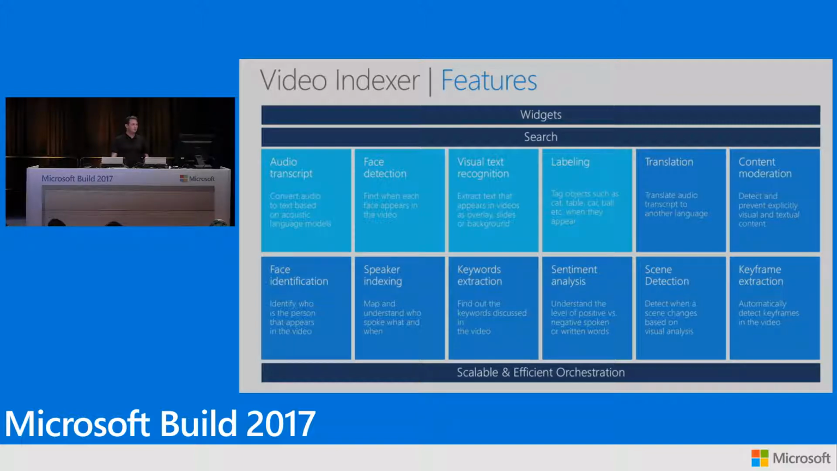Content moderation, both visual and textual, so that even if I have a video which just has a speech channel, no visual content whatsoever, but someone is using explicit terms or words inside of that, we'll pick that up. We identify faces, index who spoke when, and so on. On top of that, we're using Azure Search in order to provide all of the search capabilities, either within the video and the index that are specific to this video, or in general throughout my account.